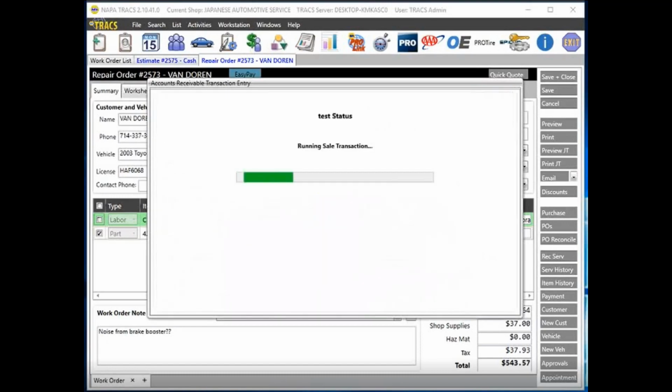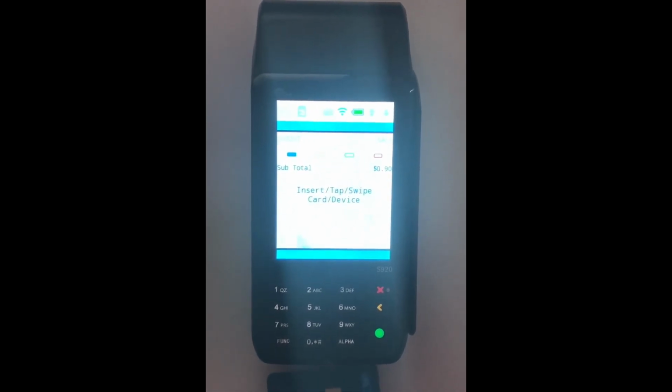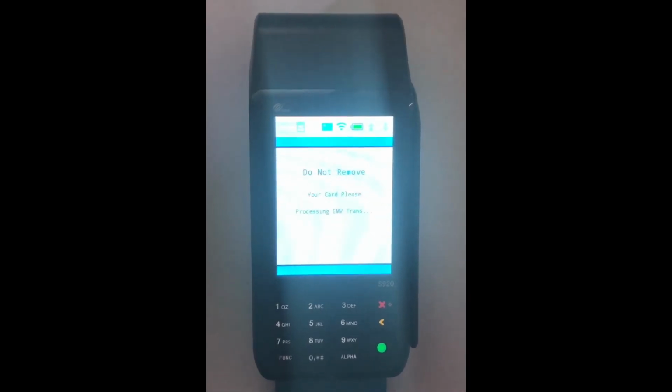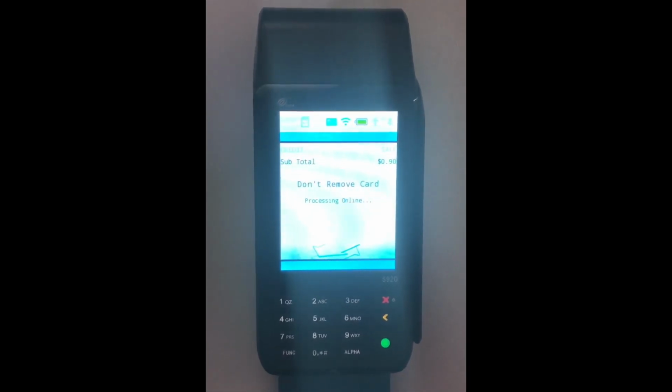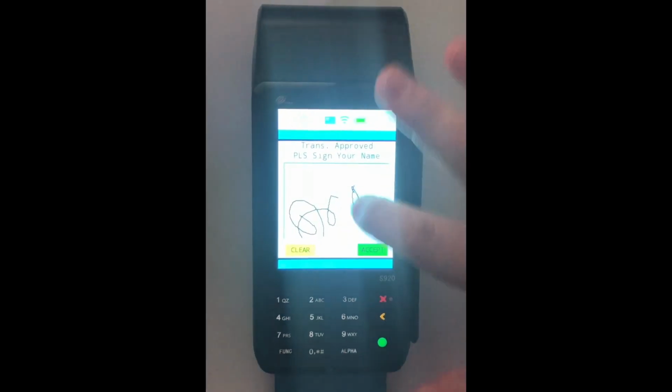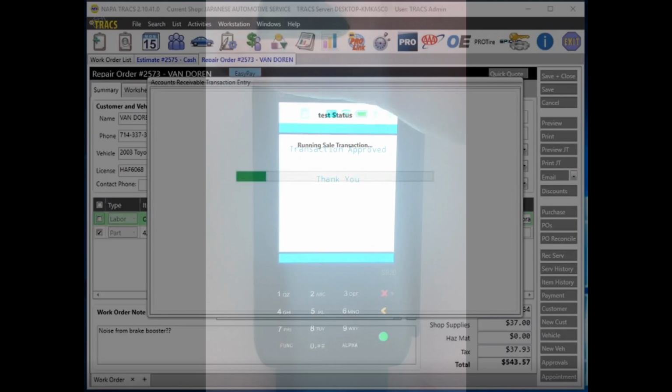And then yes. This will then light up the credit card terminal for the customer to enter their card. Once the transaction is approved, it'll prompt for a digital signature. This signature will be saved in the credit card receipt within NAPA TRACS.